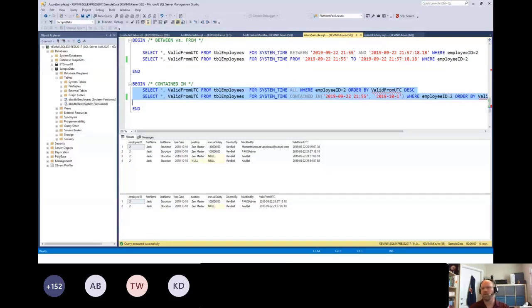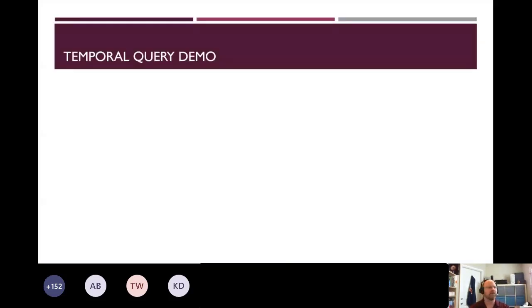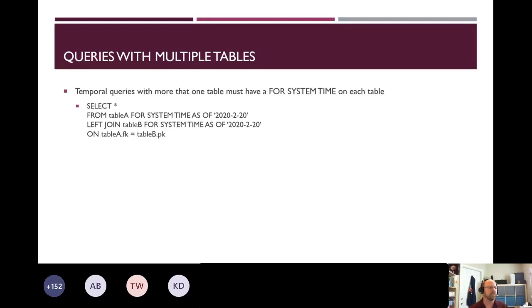So I know that's a quick whirlwind. I'm going to jump back to the slide deck and we'll finish up here. Just a couple words about querying multiple tables, which obviously we do most all the time. If you have temporal queries with more than one table, you have to have a system time on each table. So this is kind of stunt SQL, but it would look something like this, where you have a select from table A with a system time, and then I'm doing a left join on table B with the same system time, and then they're joining on the primary and foreign keys.